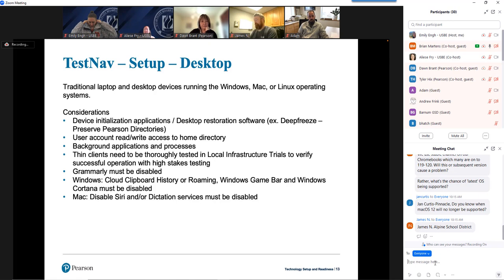The next one, background applications and processes. When a student logs into a test in TestNav, it expands and goes into a kiosk mode, and it blocks out everything. The taskbar goes away in Windows, the dock goes away on Mac. You can't do task switching through either Command Tab or Alt Tab. You can't use Expose or anything like that on the Mac side. It also monitors to see if any other application tries to take over and become the active application.